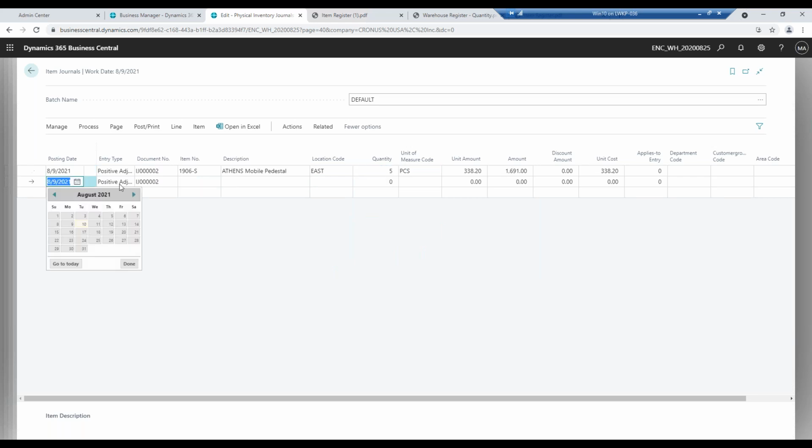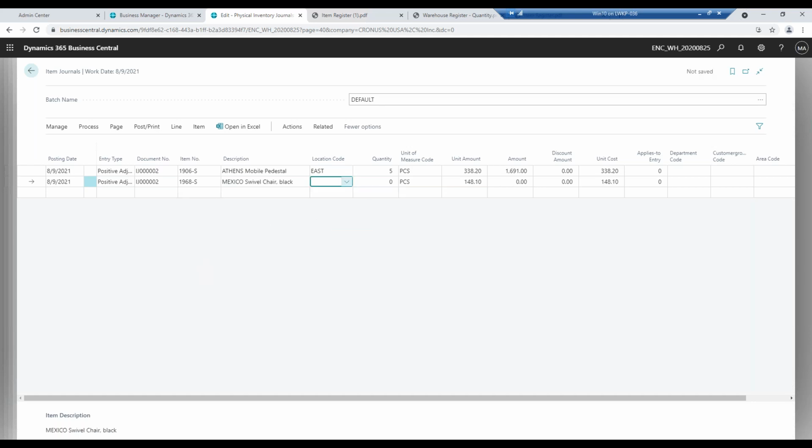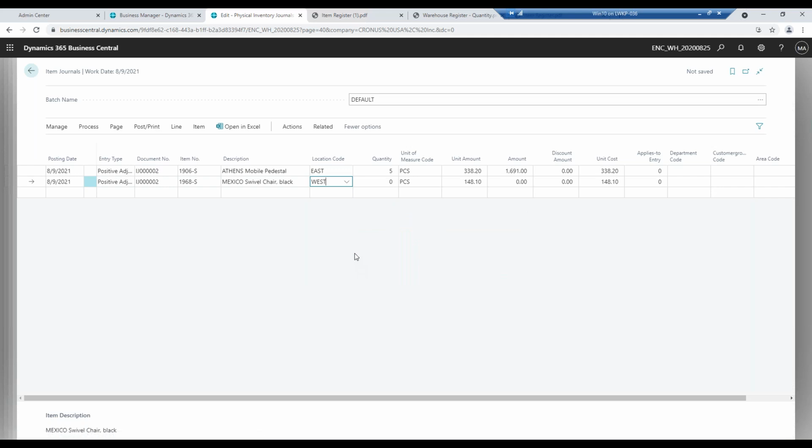That's a key as well, because the system wouldn't know where to adjust the inventory into and out of. And then let's do a negative adjustment out of the West location. In order to record a negative adjustment in the item journal, you would need to use the negative sign.